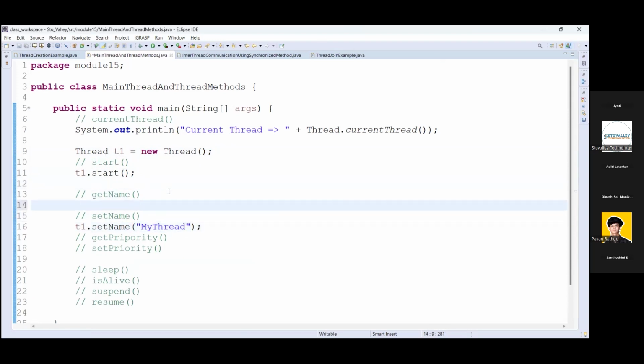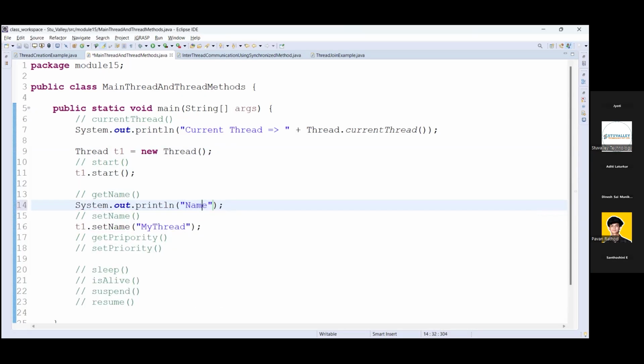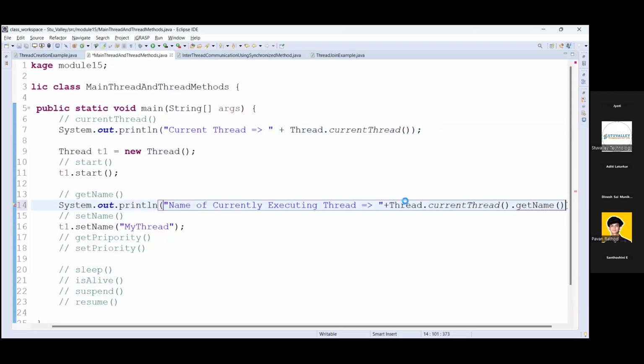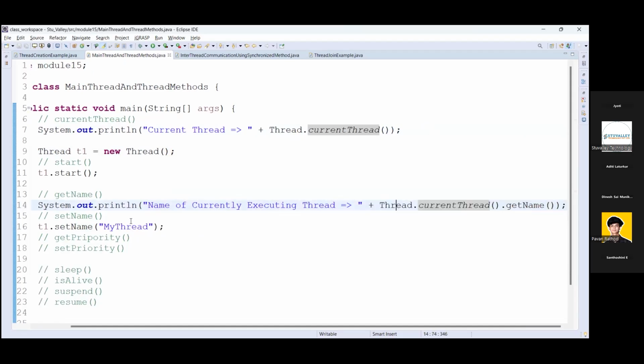getName is used for retrieving the name. So here we will display the name of the currently executing thread. The currently executing thread is the main thread. We want to retrieve the currently executing thread's name, so we will use Thread.currentThread().getName(), because this method returns a thread object, and we are retrieving the name from that particular object.